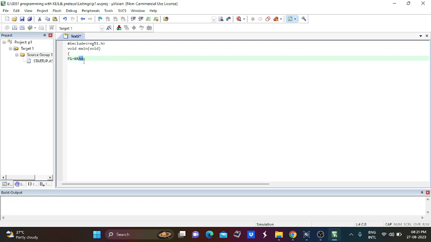So this hexa value is taken here. AA means 10101010. So the lower nibble 1010 and the higher nibble 1010 is taken as the AA hexadecimal value. It is loaded into port 1.